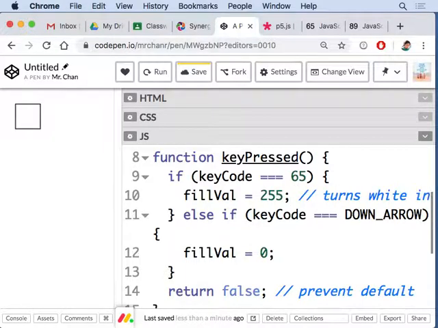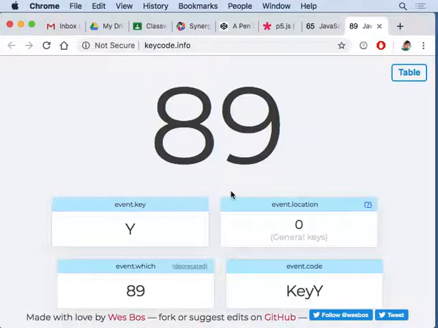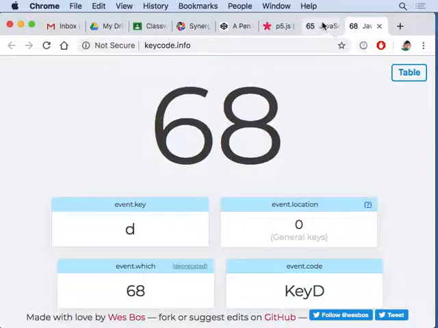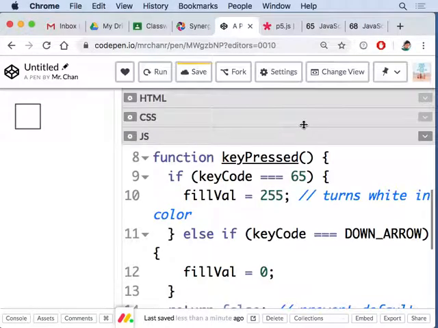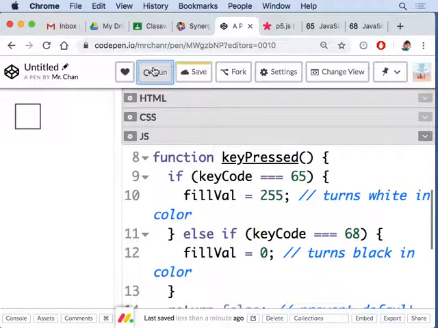Turns white in color. And maybe we go back here. A is 65, maybe D is 68. Maybe when 68 is pressed, we're going to have it go black. Turns black in color. Let's save and run.